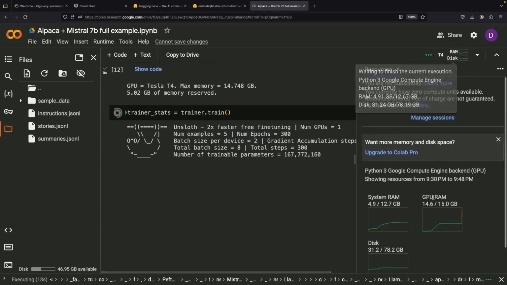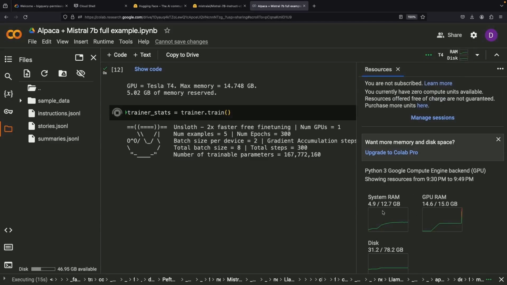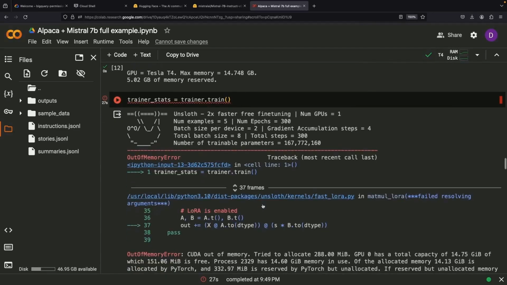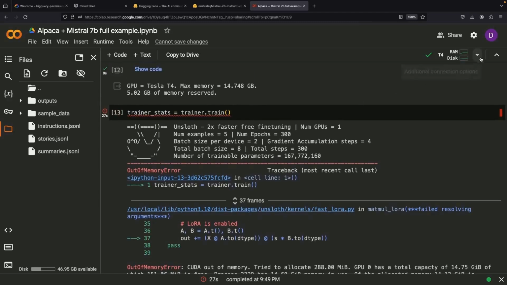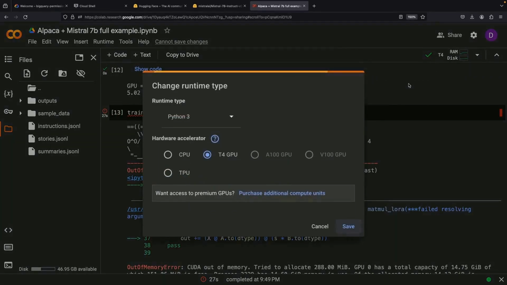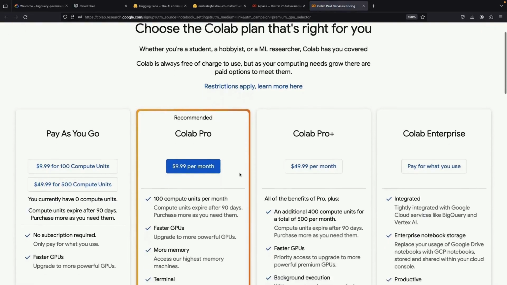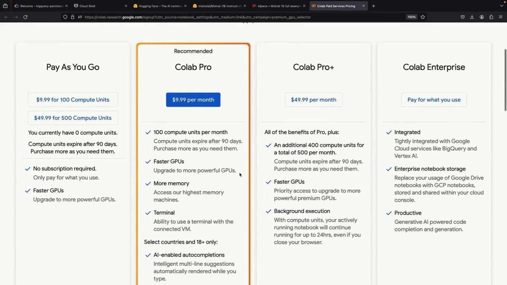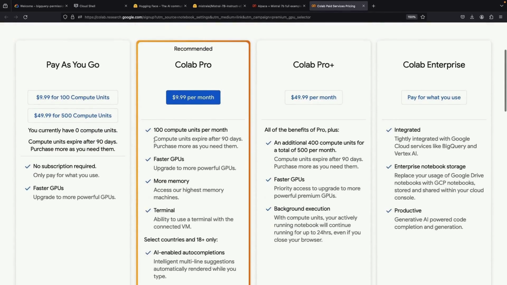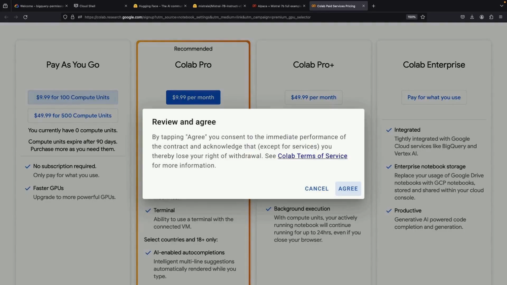Before proceeding, let's check our GPU, RAM, and disk usage. Our T4 GPU is running up against its 15 gigabytes of memory, so we may need to increase the memory with a different instance type. A100s are the best way to step up the resources.